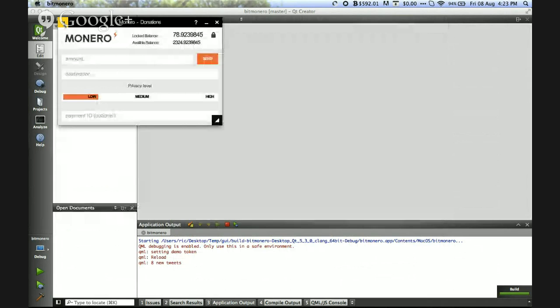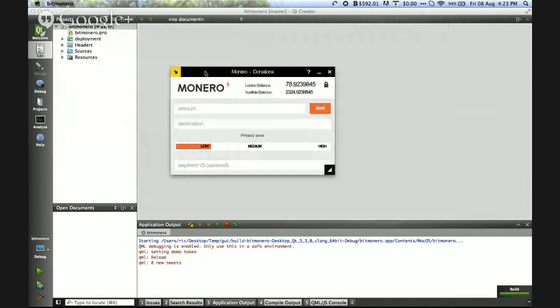So this is the mini window, and it's one button that you click, and it wraps down into this. And again, very simple. You've got your amount, you've got your destination, you've got your payment ID, you've got your balance. You can set your privacy level, and you're able to see your connection to the network, and that's kind of it. It's not any more complex than that.